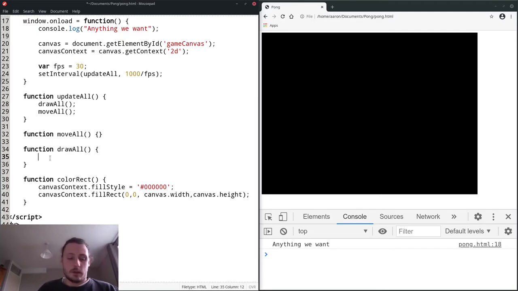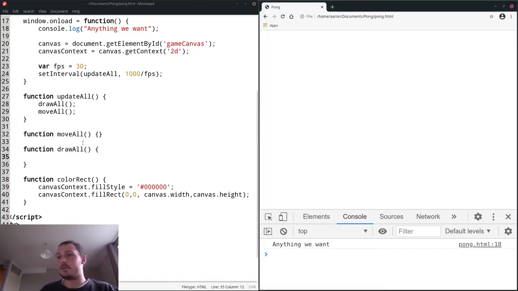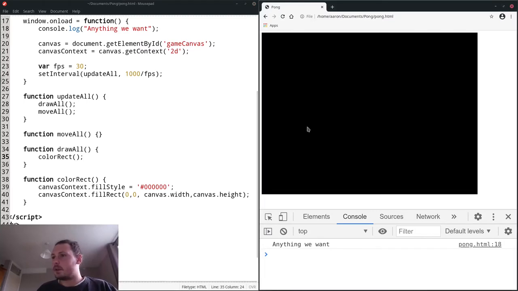So if we save this and go in here, there's nothing there. The way we fix that, because we're calling update all and then draw all, and in draw all we're not calling anything, so there's nothing calling that colorRect function. So to use the colorRect function, we'll type colorRect, and Control S, then in the browser Control R. There we go, our guy's back again, there's our background.